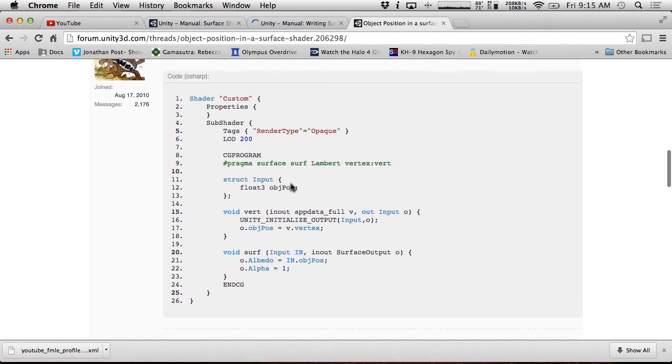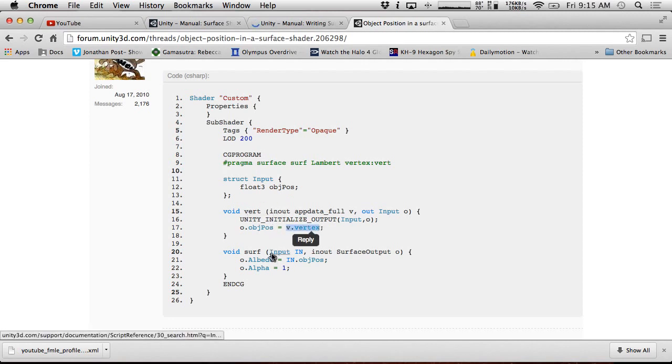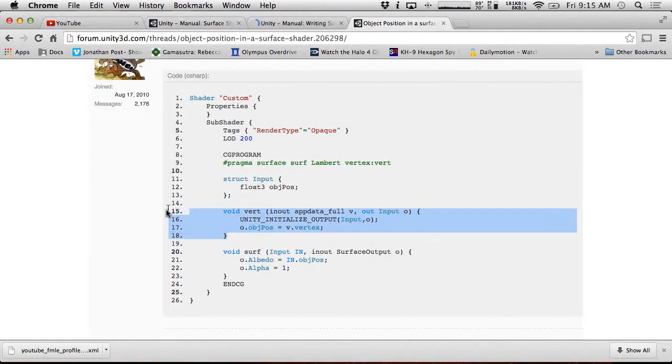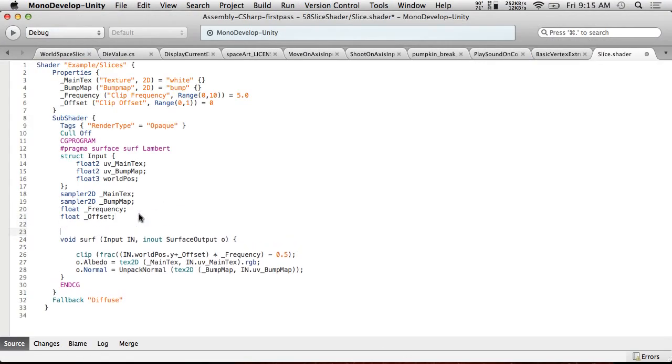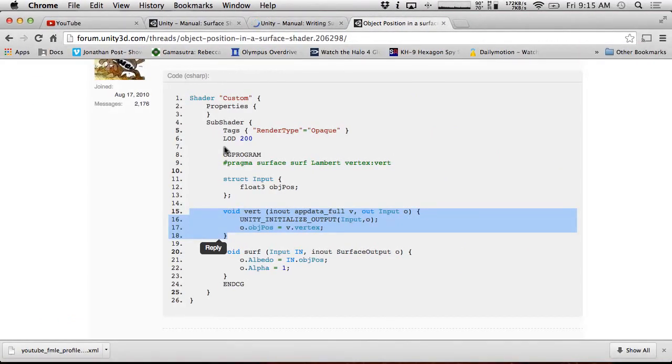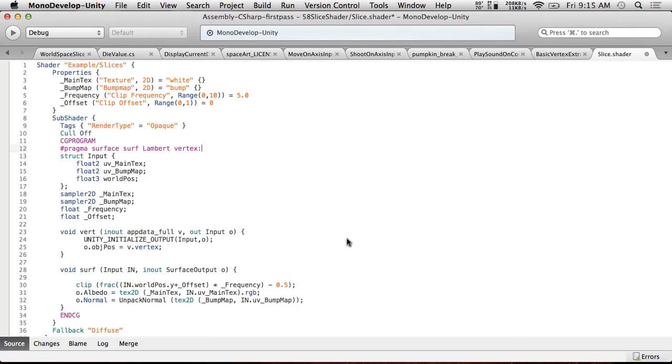Okay. So here's an example of how we can do it. We basically pass object position, we get the vertex position from the vertex here, then we pass that into the surface shader here. So let's try that. So we're going to just copy this one, paste it in here, do some copy pasta. And we need to specify that we want to use this. So, surface vertex. So this will tell it to use this vertex thing.